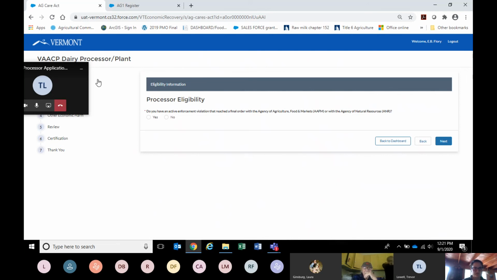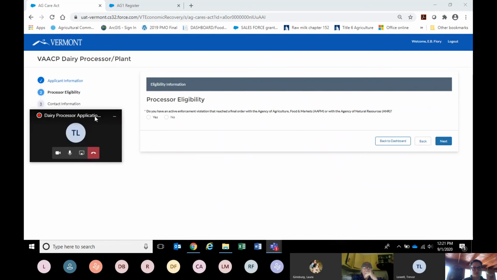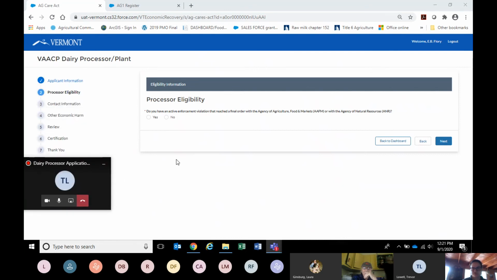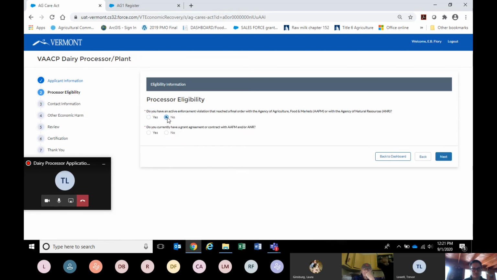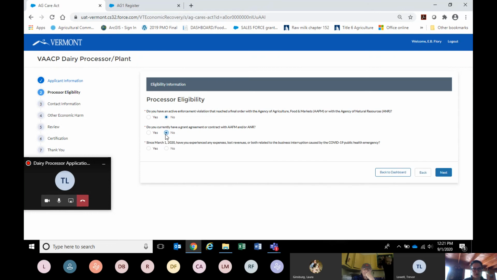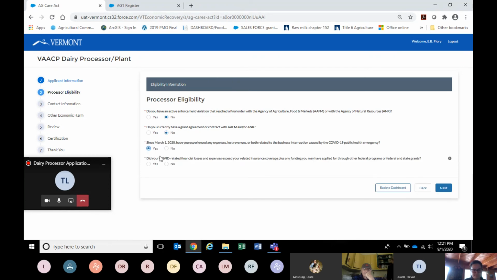And if anybody has questions pop up as I'm going through this, just please let me know, and I'm happy to stop. But there's just some basic eligibility questions, and depending on how you answer means whether you can proceed or not. So if you do have an enforcement violation, which there's only a handful of people that do, you wouldn't be able to apply for this, but it shouldn't be an issue for any of our processors. And I'm just going to click through these real quick. And yes, I've had harm.